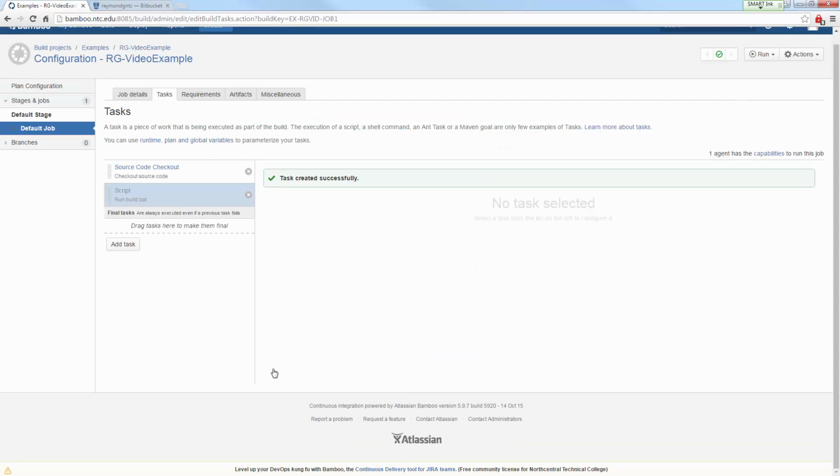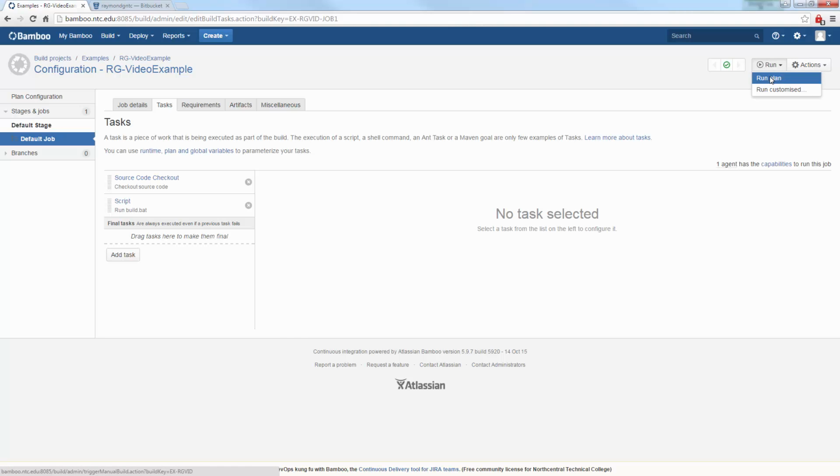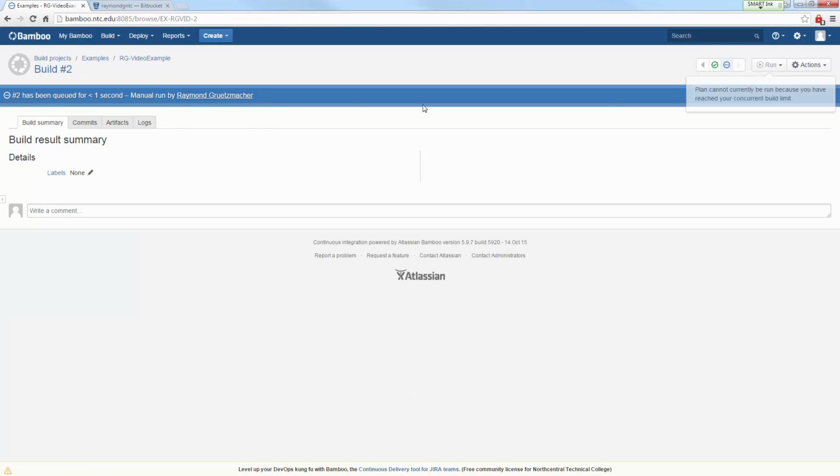So I'm going to go ahead and save this, and you can now see that we have two tasks that are part of this build plan. So with that additional task added, let's go ahead and run this plan again. I could either go back to the dashboard and run it from there, or I can simply select the run plan in the upper right hand corner here. This has been queued, and we'll give it just a moment to run.